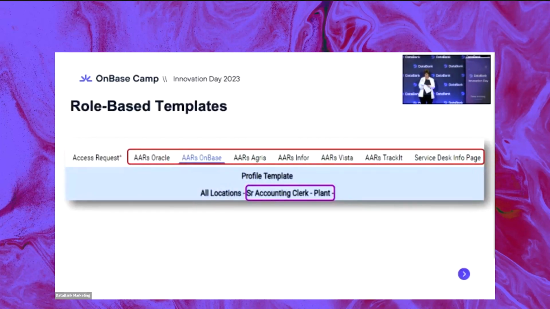So the role-based template. This is a role-based template for a senior accounting person at one of our plant locations. Once they go in and choose that this is the new hire they're bringing on board, it's going to create this template, and this new user is potentially going to have, you'll see the tabs along the top, access into these applications or programs. So Oracle, OnBase, Infor, Vista, Trackit, and so on.